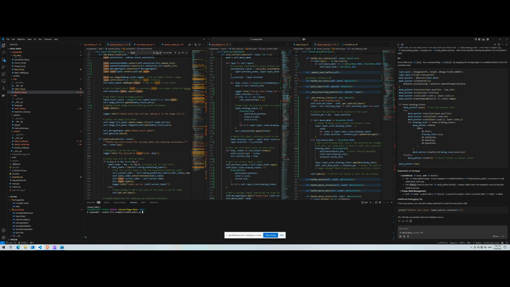Hello everyone, my name is Ramakrishna and today I'm going to share one of the projects that I have been working on for a few days. It is called Image Baker and this is the entry point.